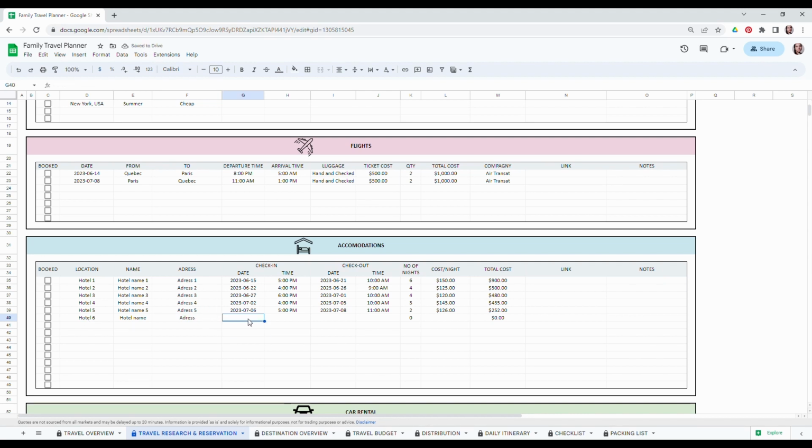Here for the date, if you are on Google Sheets, you can simply double click, and then a small calendar will appear. If you are on Excel, you will have to type the date in. So let's just choose tomorrow's date. Then you enter the time. Here we go. Then the checkout date, let's say the 25th. As you can see, the number of nights just changed by itself. Then 10 a.m. Then you can enter the cost per night, let's say $120, and then the total cost will automatically be calculated based on the cost per night and the number of nights you will be staying there.